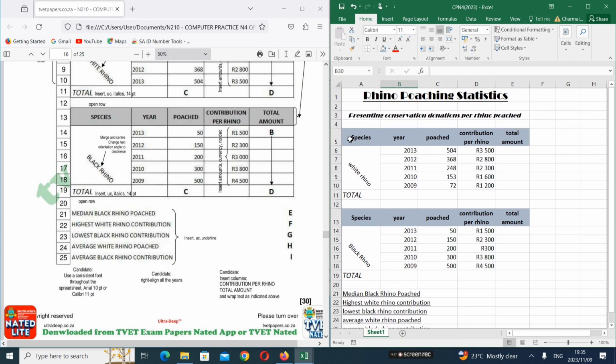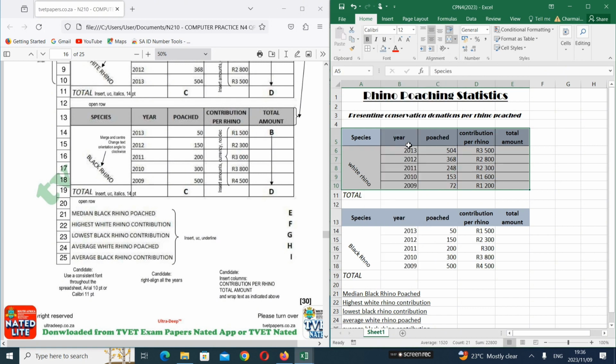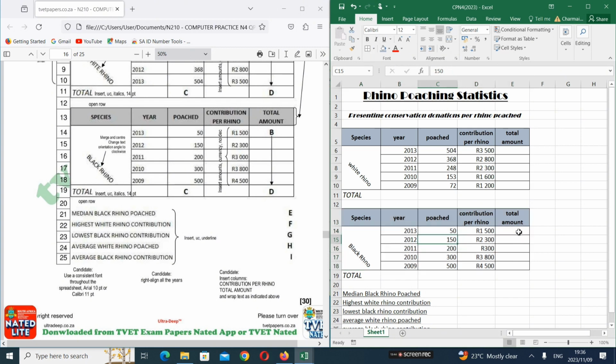Okay, so we already did that. Now the only thing remaining is to insert our borders. So we can just say all borders, just like this, and then all borders, and then okay, it's fine.